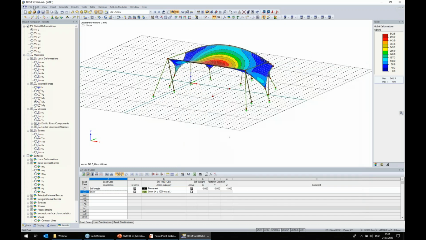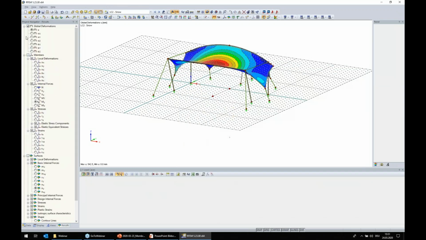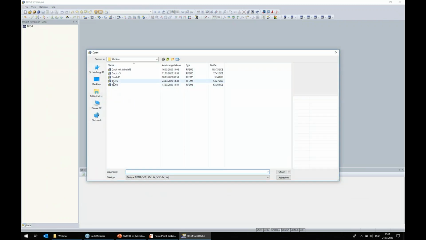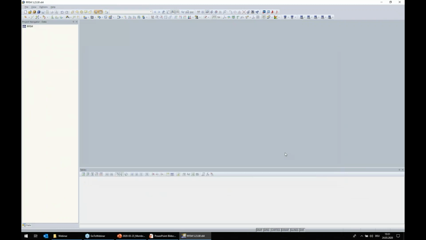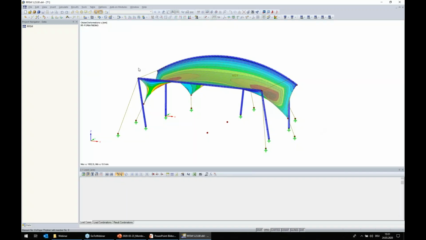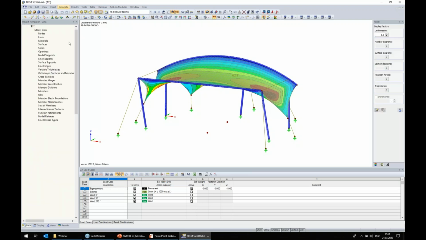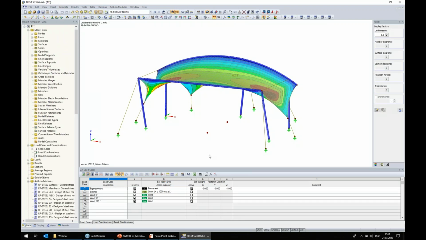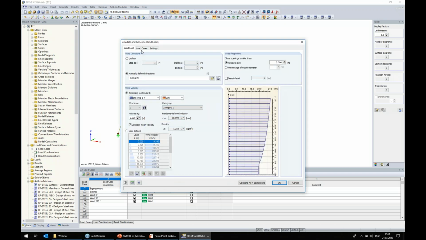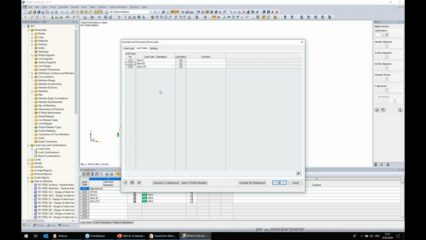So I close this file here and open a prepared file, T1, which is the same model with results. I go immediately back into this interface menu. Here we see in the load case tab that behind these three load cases there is a check, calculated. That is good, but it's still intransparent. You don't see what is behind. So let's take a look at what is behind.